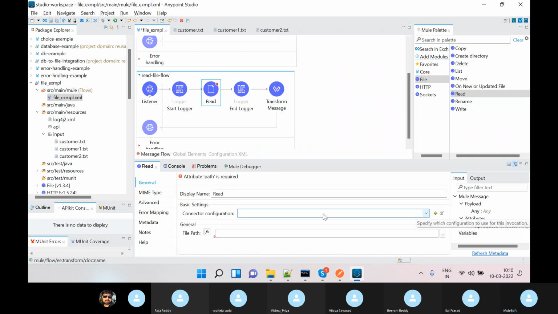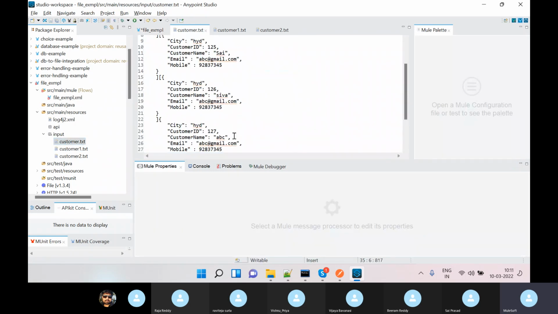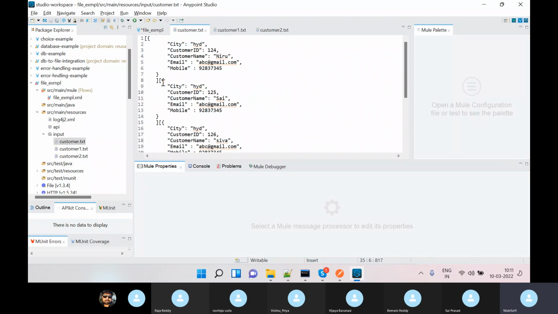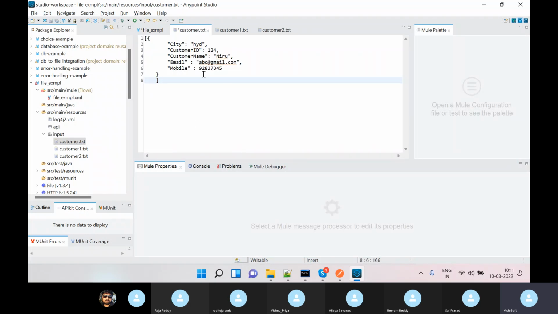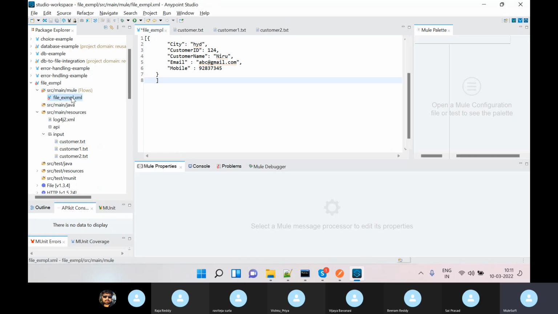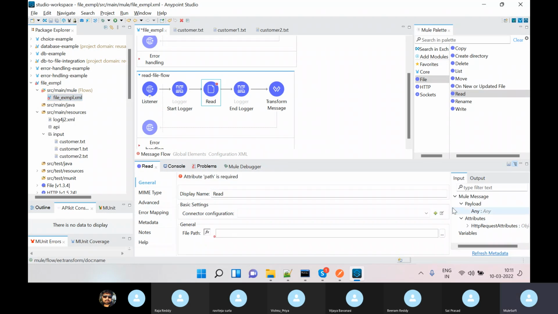There are different files, and I want to read one of them. Suppose I delete all this data. I don't want all this data; I have a single object and I need that single object. I want to read customer.txt. How can I read it? Go to the file read option.